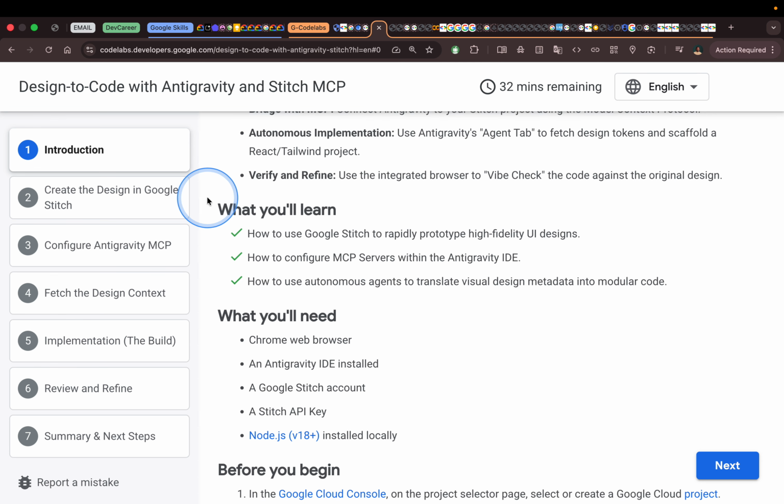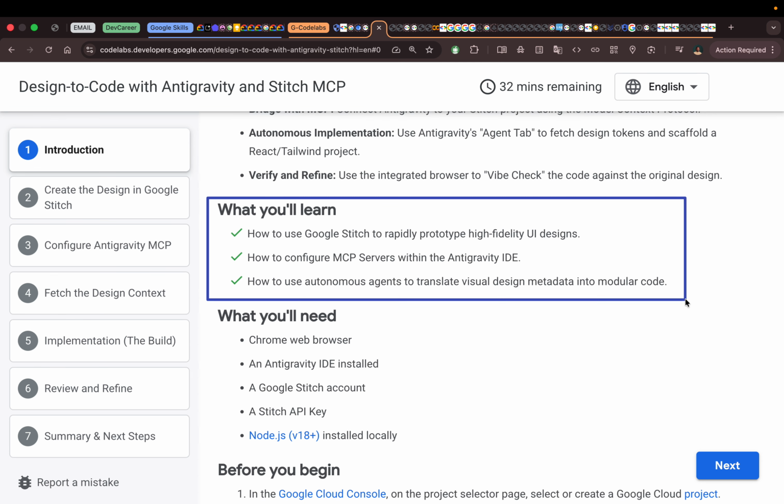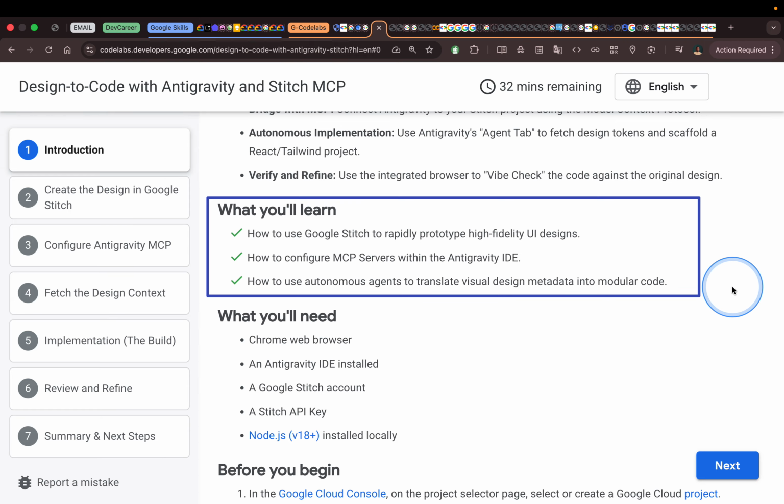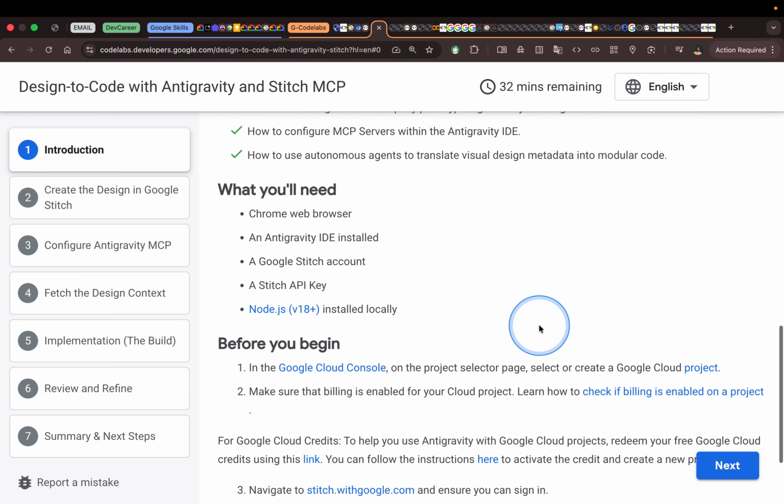This is what we'll be learning: how to use Stitch to rapidly prototype high fidelity user interface designs, how to configure MCP servers within the Antigravity IDE, and how to use autonomous agents to translate visual design metadata into modular code. So what we need is a Chrome web browser and the Antigravity IDE installed, a Google Stitch account, a Stitch API key, Node.js version 18 plus installed locally.